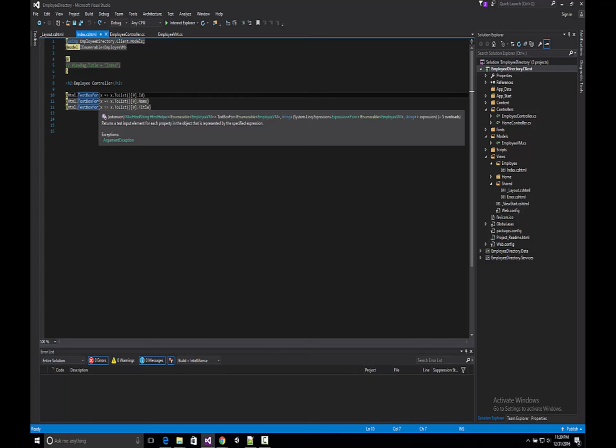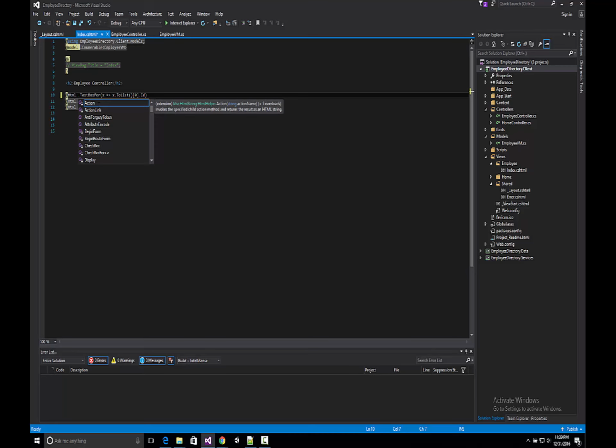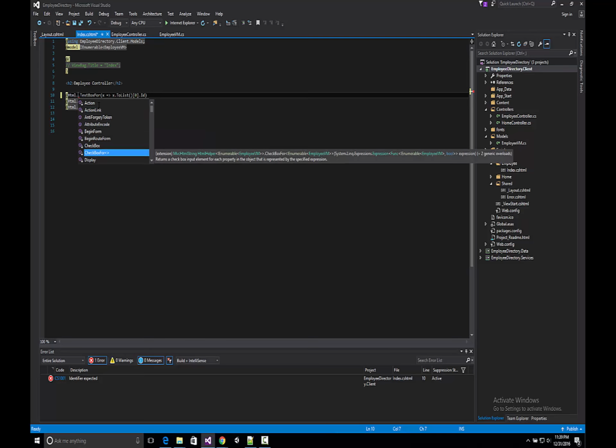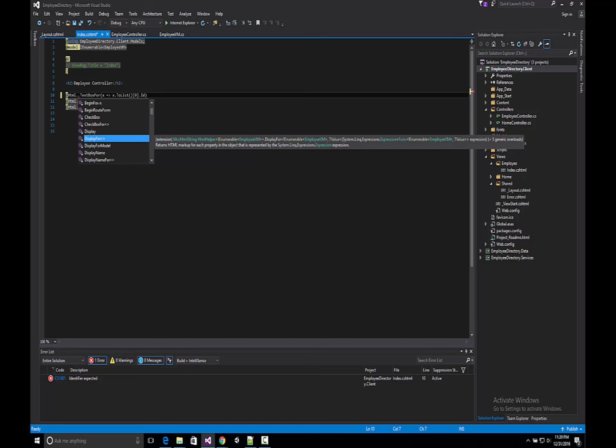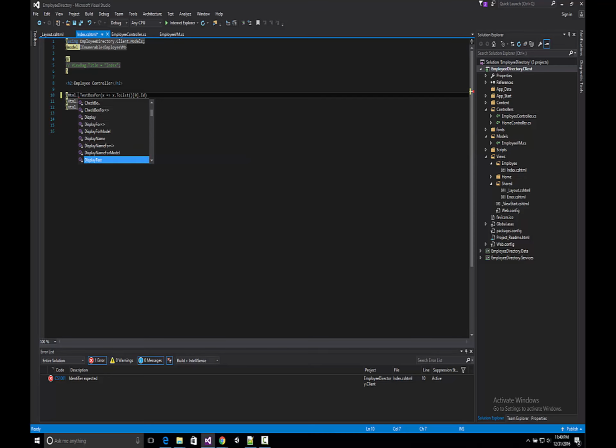Off of the Html, the Html is the root of most of your Razor syntax, especially for beginners. You'll see you've got your action link here, you have anti-forgery stuff for forms, you have all the different HTML elements for forms here, checkbox, display. Let's see what's display. Display returns HTML markup for each property in the object that represents blah blah blah. Okay, so that returns HTML. So that's kind of like your div tag, I believe.